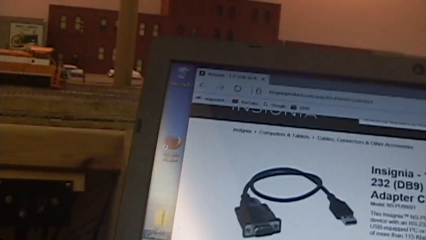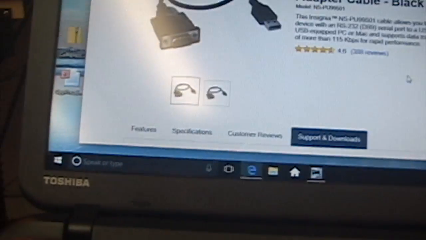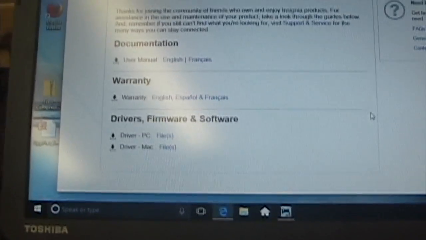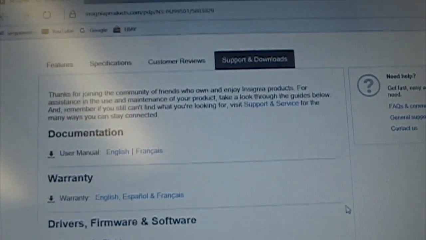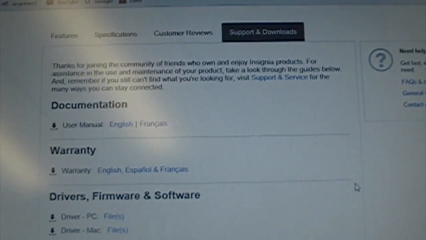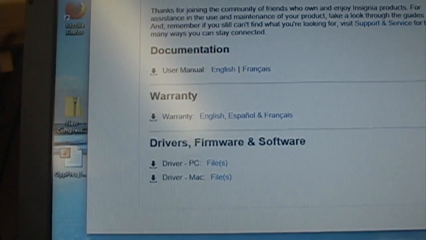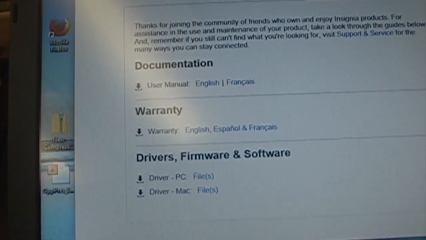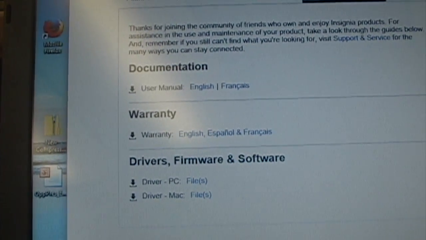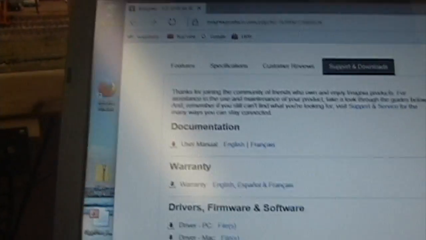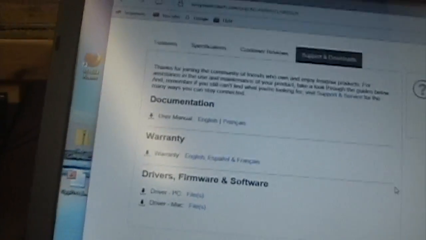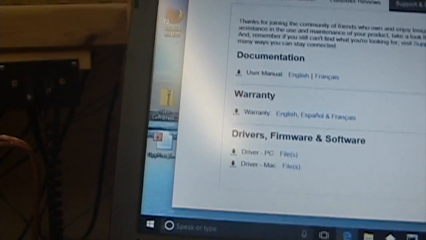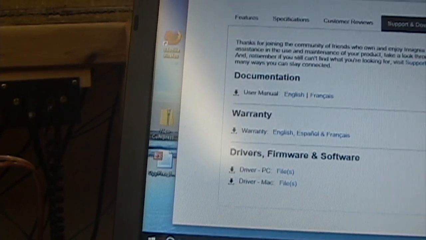And if you go to the support and downloads page, which I already have clicked there, it gives you a little blurb on there. And down here in the lower left hand corner are the drivers, firmware and software that may or may not be necessary to get it working with your computer. There's a driver for the PC and there's also one for the Mac. I'm currently using a PC, and I also tested it on a desktop unit, and the desktop unit found the drivers without me having to load them.